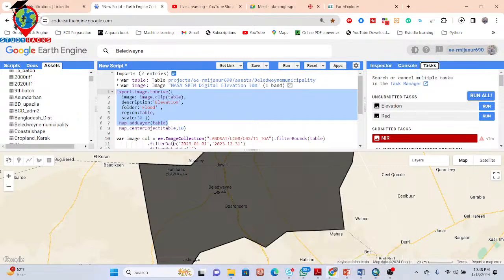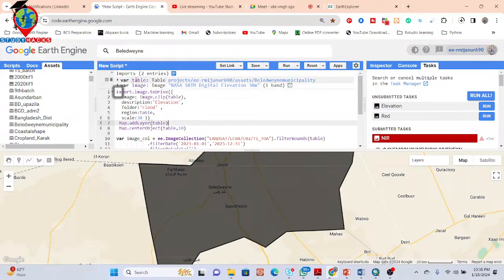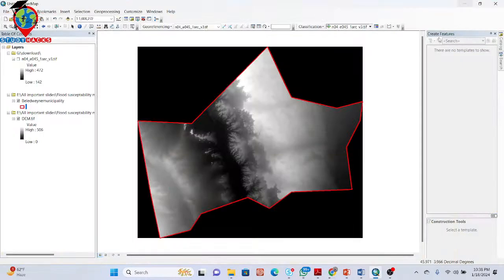I will also send you this code link. You can also try to use this code easily. For whichever region you need, simply import your shapefile, and then you can easily get this DEM data for any region using the same code. Suppose this is our DEM data. We can get this type of DEM.